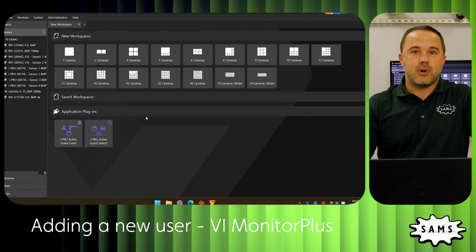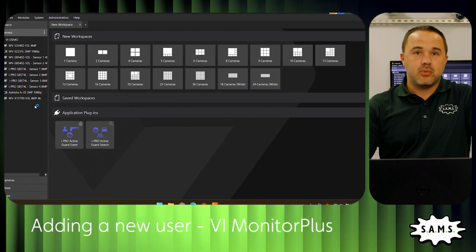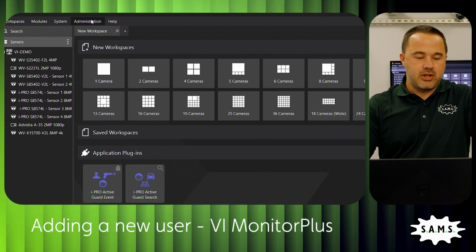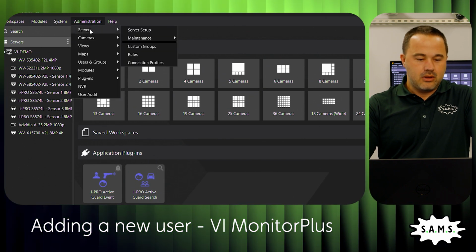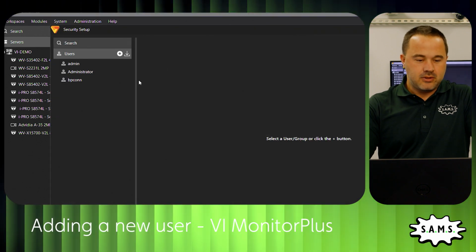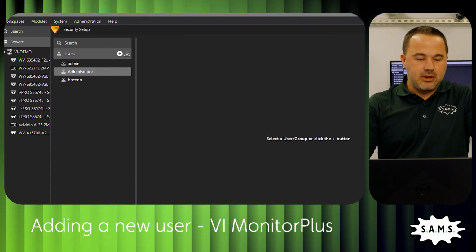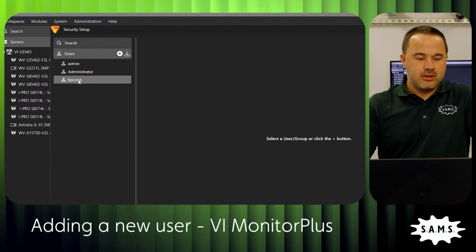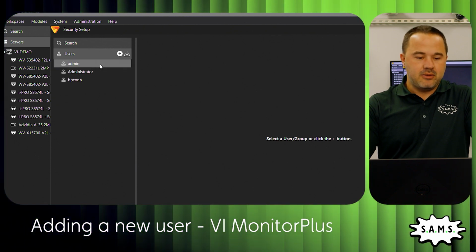Now that we've logged into our site, to add a new user, we'll go to Administration, go to Users, set up a configuration. On the left, we can see the users that we already have in our software. To add a new user, we'll click the plus button.